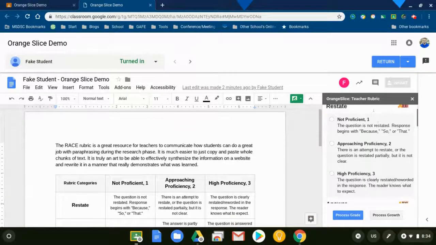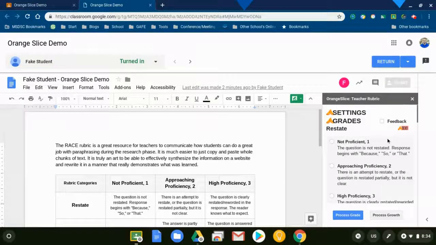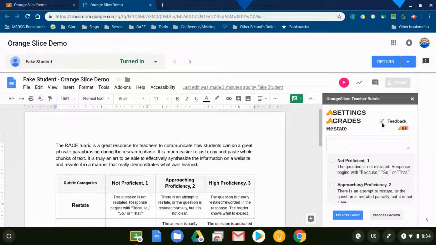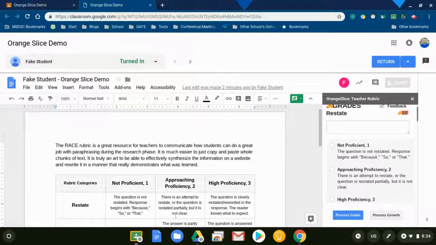So I can go back, and if I want to give actual text feedback, I can click on this box here, and under each rubric category, I can give additional information.